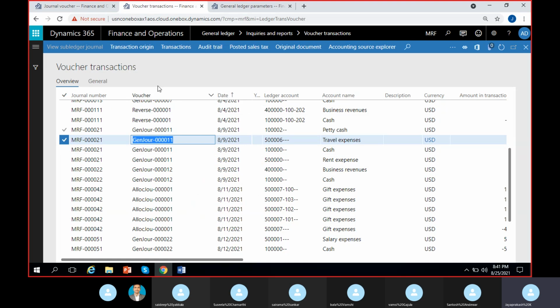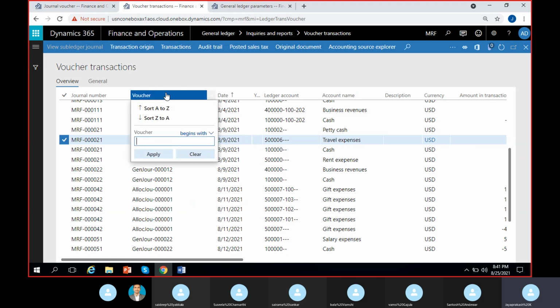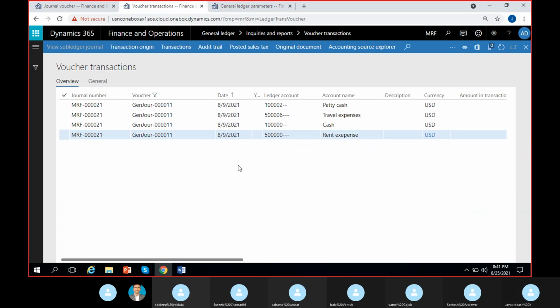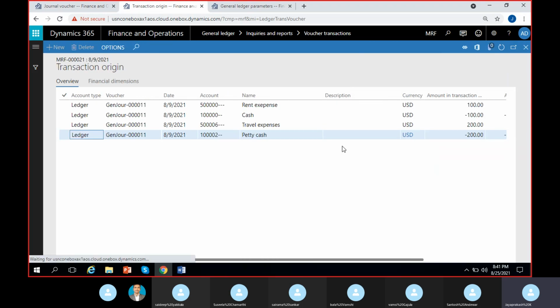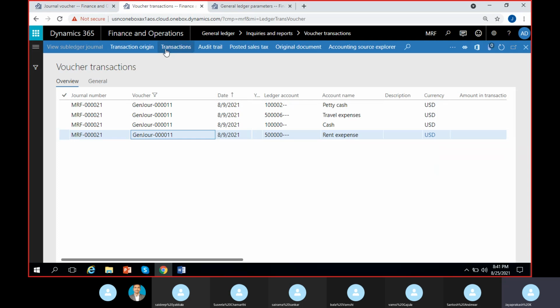Voucher number 11, right? So I'll go for tracking here. Voucher number 11. Apply. Perfect. So I can reverse it actually. For reversing this transaction, through transaction origin also I can do it, but I don't have an option here. I can go through transactions only here.